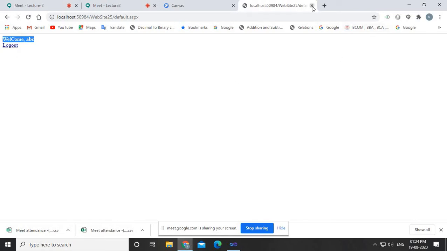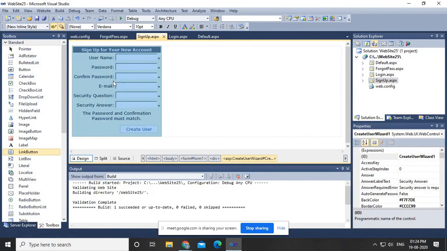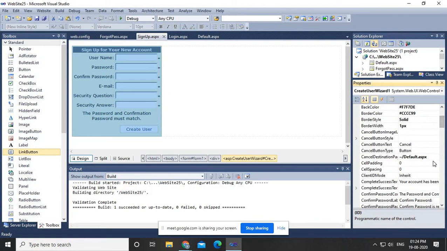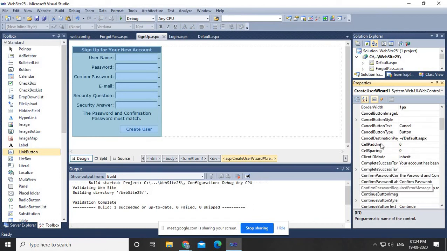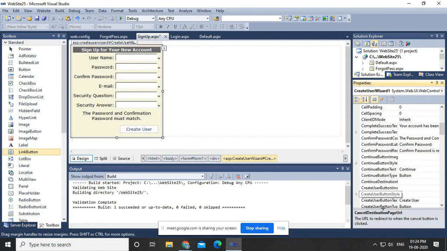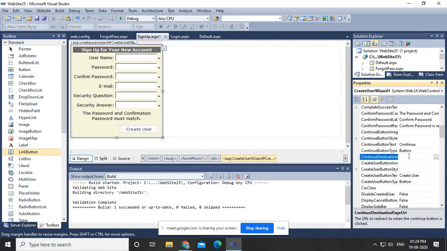So one user is created, but basically what you need to do is here in the sign up, you select this particular control, create user wizard control. You need to go into the property, that is continue destination page. Oh, instead of continue destination page URL, we have set the cancel destination page URL. You just change it. You just go ahead with the continue destination page URL, this one, and here you set default.aspx. So after creation of the user, when user is clicking on a continue button, that default.aspx page gets opened.